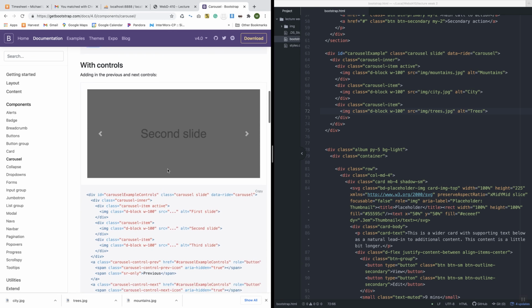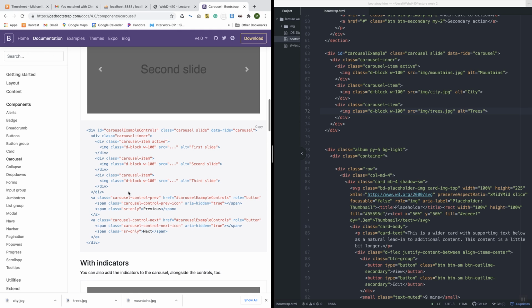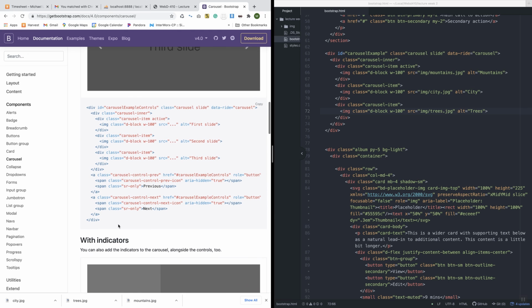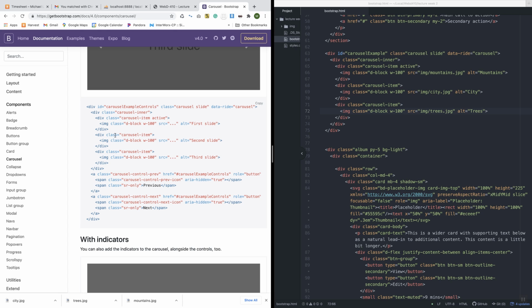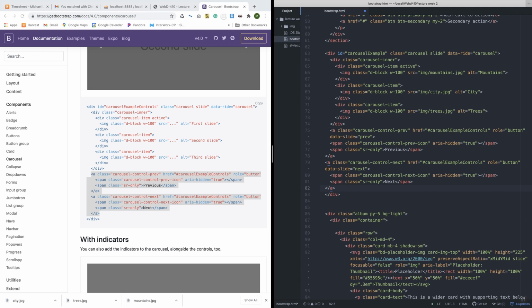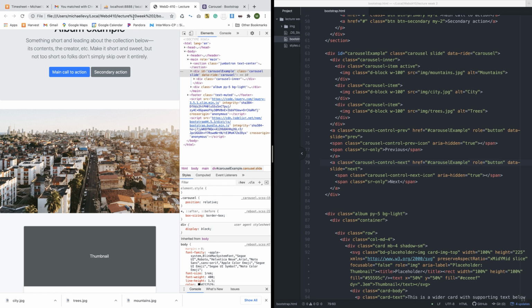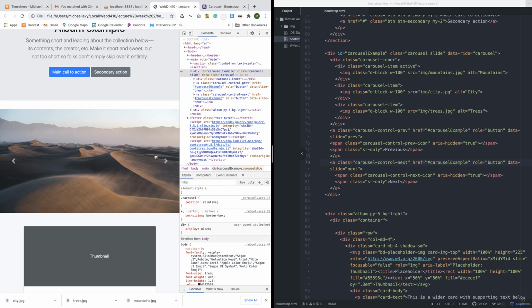Now to add the controls, let's look at the next example. You can see that the controls are down here. They're not inside the inner wrapper, they're outside of it. I'll put them at the bottom as it shows here. One thing to note is that this href needs to match the outer wrapper ID. Now if I refresh this, I should have some nice, beautiful arrows.